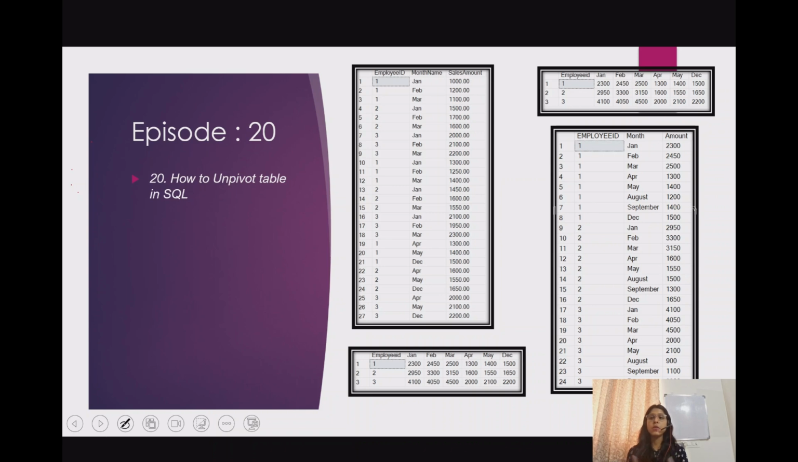Now in this video, our aim is to unpivot the table, which means we will convert the columns back into rows. Pivot means converting rows into columns, but unpivot does the opposite: it converts the columns into rows. So we want to achieve this as the output. This is how our output table should look.